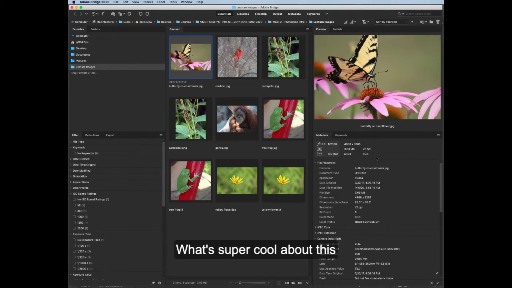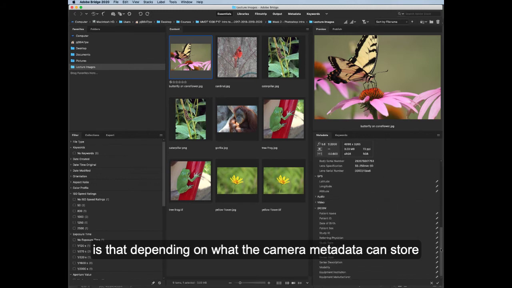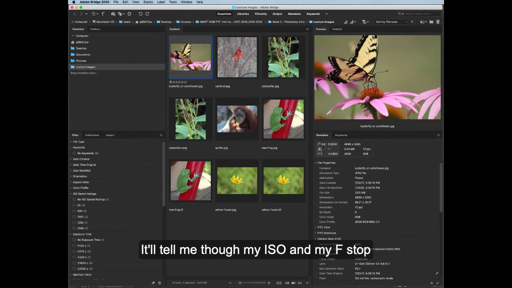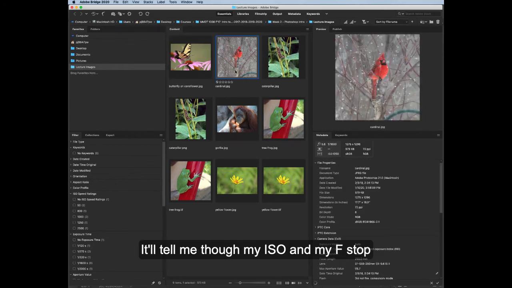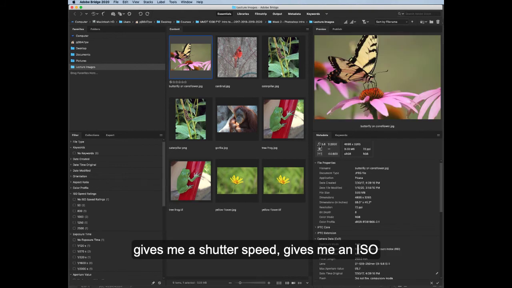What's super cool about this, especially for those that deal with photography a lot, is that depending on what the camera metadata can store, you will get all of that and see it. It'll tell me my ISO and my f-stop, which is pretty cool. Here's where the f-stop on the camera was at 5.6. Gives me a shutter speed, gives me an ISO, and then it also tells me the document size. So here, document JPEG, date created, dimensions, dimensions in pixels, file size. So you get a whole bunch of information.